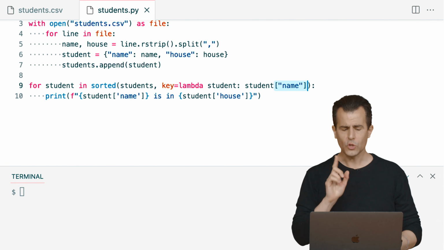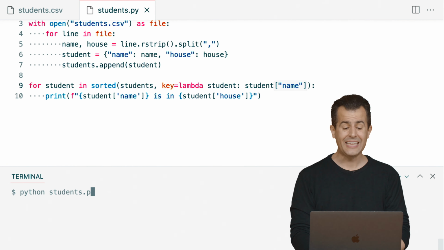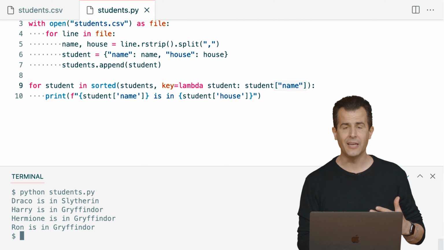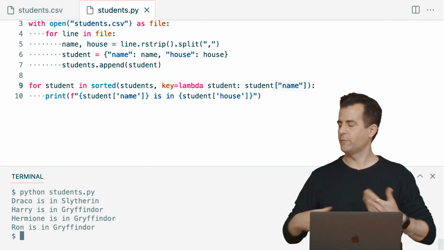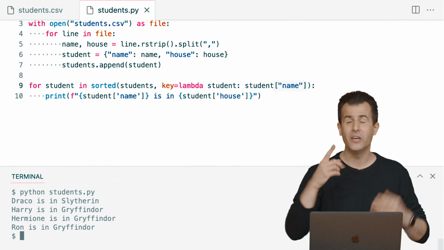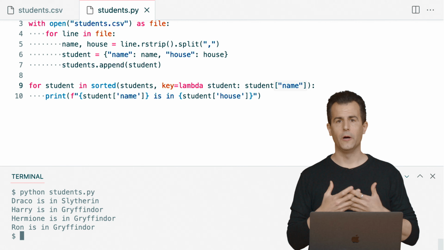And that's what the sorted function uses to decide how to sort these bigger dictionaries that have other keys like house as well. So if I now go back to my terminal window and run python of students.py, it still seems to work the same, but it's arguably a little better designed because I didn't waste lines of code by defining some other function, calling it in one and only one place. I've done it all sort of in one breath, if you will.